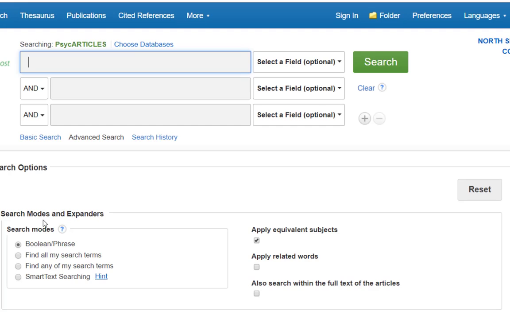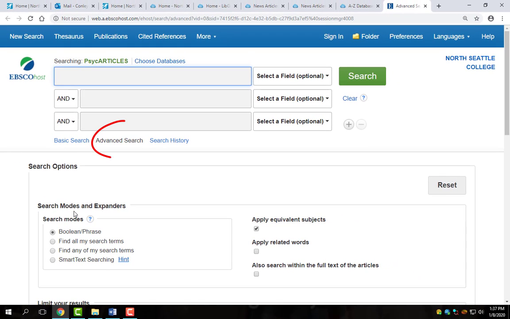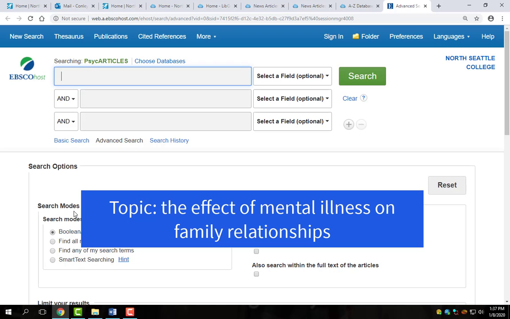Each database has a slightly different layout, but most of them have an advanced search function that allows you to search using multiple keywords. If my topic is the effect of mental illness on family relationships, then I would break my topic into keywords or concepts and put one into each search box, not in a question form all in one box like you may do using Google or Bing.